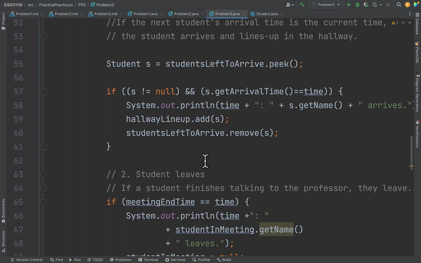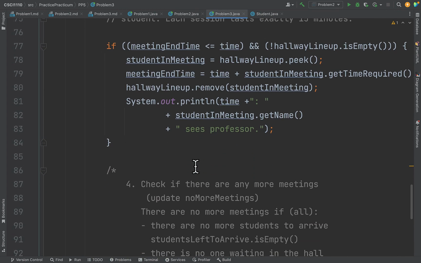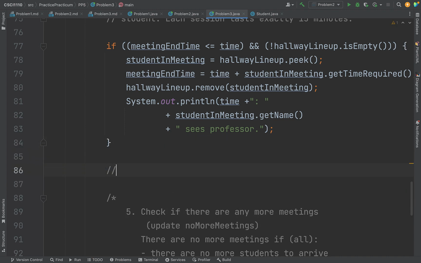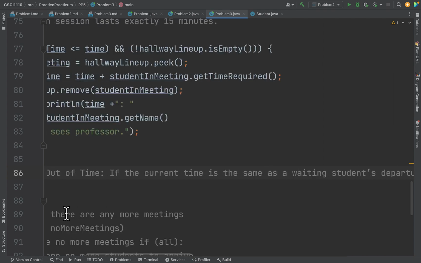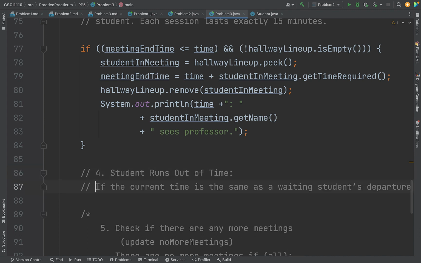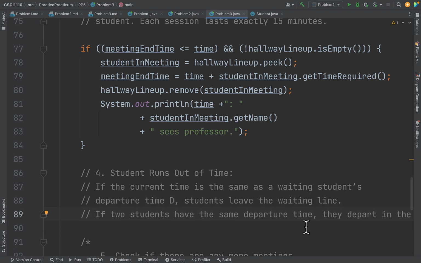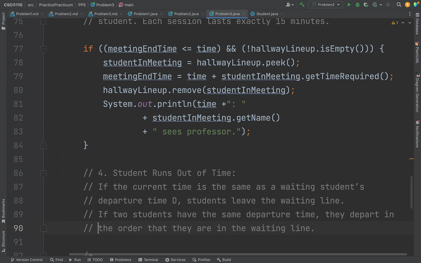So this is sort of our step. We had step 2, the student leaves, step 3, the next student, and 4, I'm going to make that 5, because in this example we have another step in the mix, and this is our new step 4, which is the student runs out of time. And what we're told is if the current time is the same as the waiting student's departure time, then the student leaves the waiting line. If 2 students have the same departure time, they depart in the order they are in the waiting line.